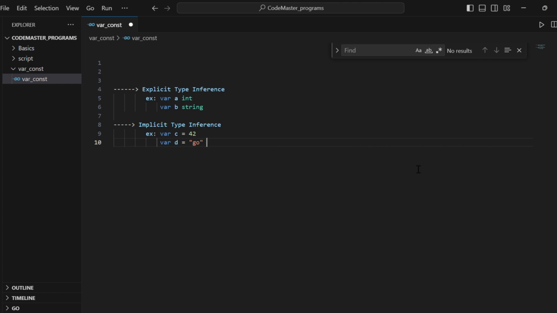Note one thing about type safety in Go: even though Go can infer types, it's still a statically typed language. This means once a variable's type is determined, it can't change. For example, you can't assign a string to c later on because it's already determined to be an int.